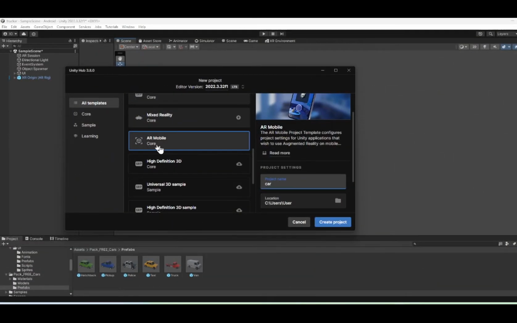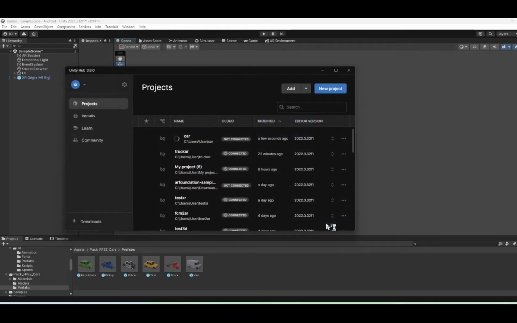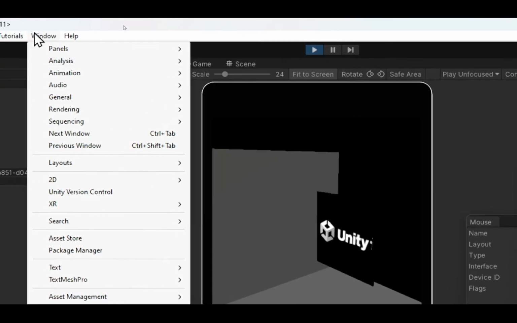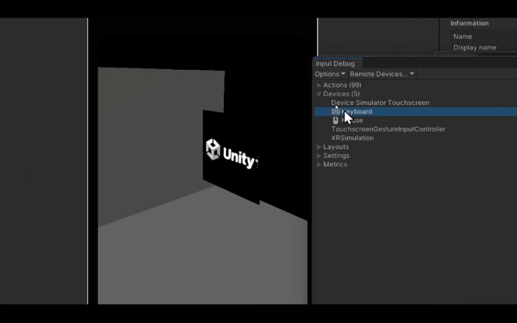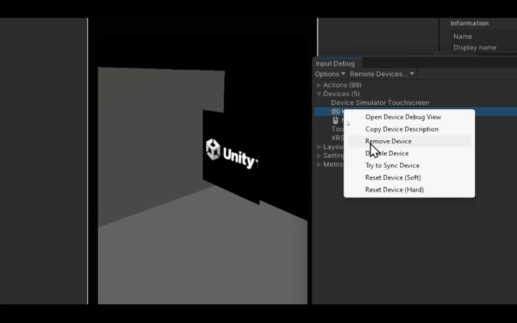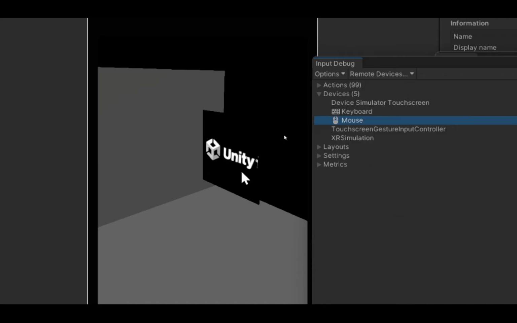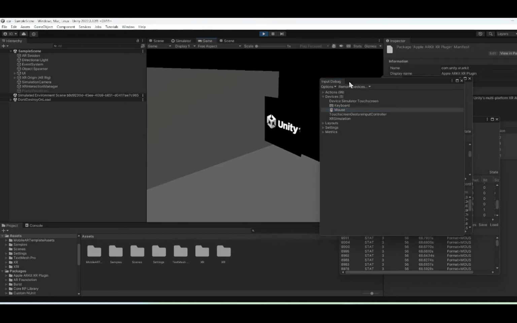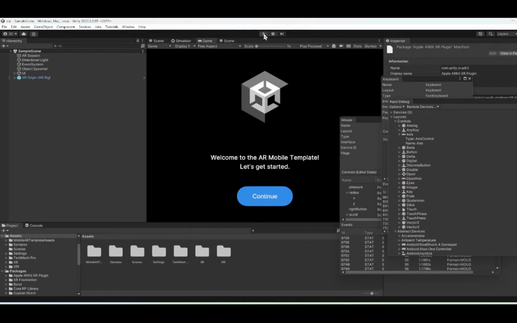This is a sample of AR mobile core. Create project, give it a new name. When you click the play button, you go to Window, Analysis, Input Debugger. Devices, keyboard is already enabled. Keyboard, the mouse, you have to enable this device. So for the mouse, after you enable this device, now we can go to the game and we'll try to interact with the scene.